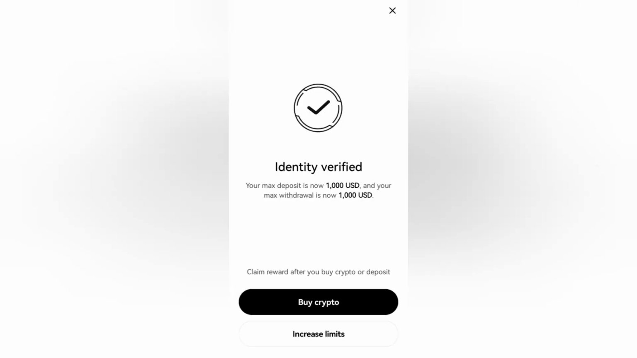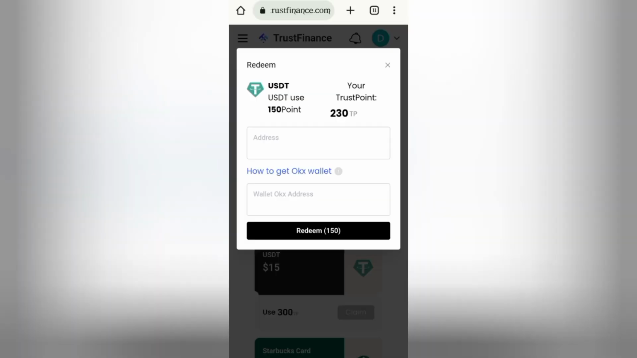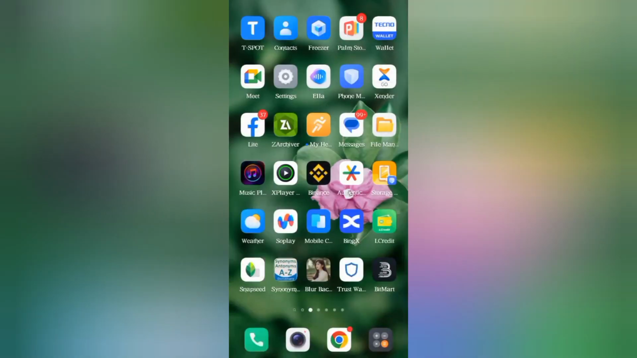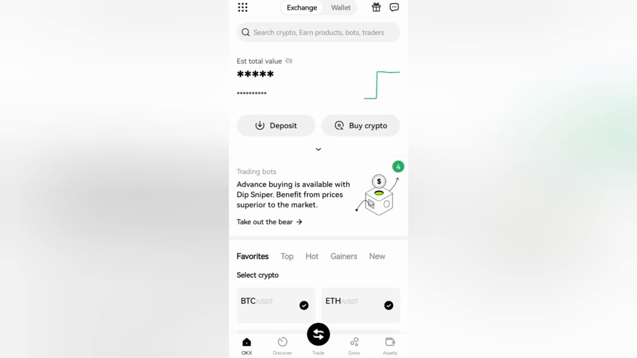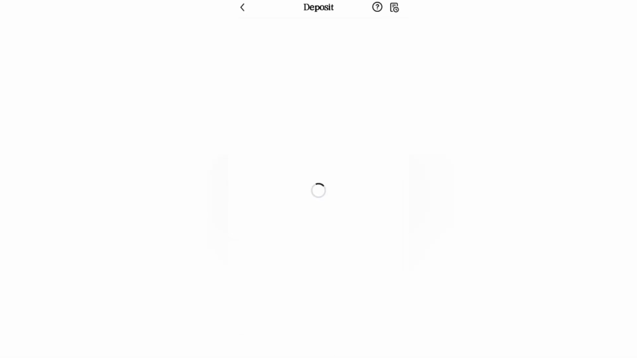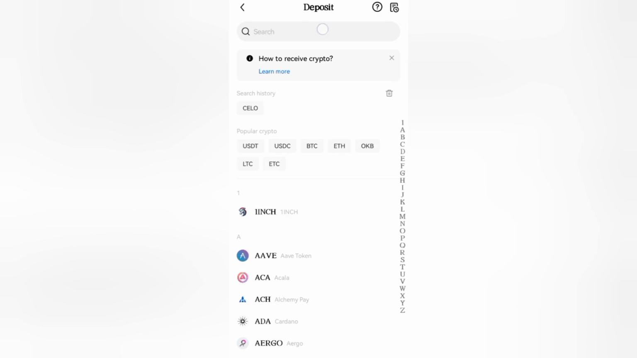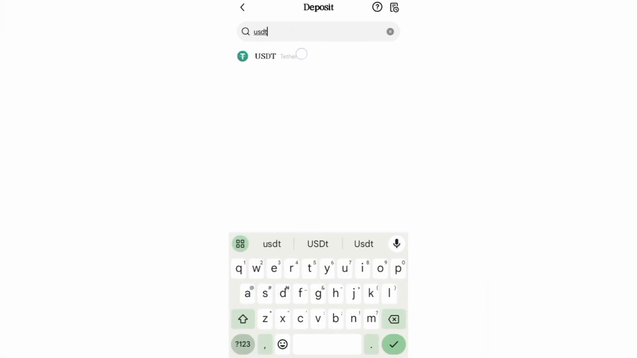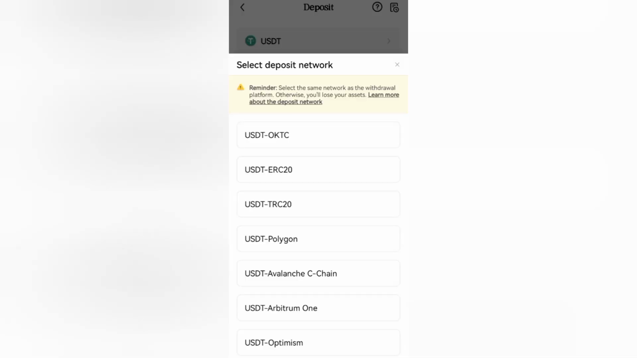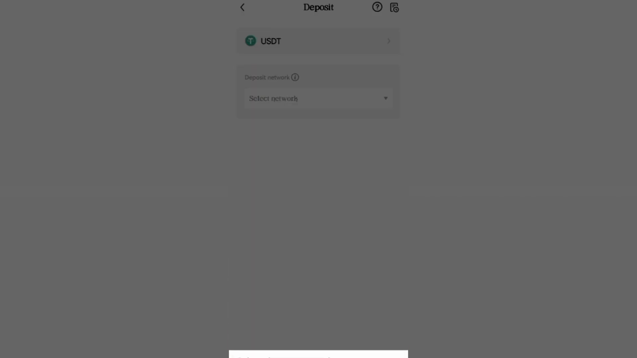Now here is what I want you to do to actually withdraw from Trust Finance. So this was where we actually stopped. The first is your home address and the second is your OKX wallet address. Open your OKX wallet app, and from this page tap on deposit. Immediately tap on deposit, tap on USDT. If you can't find it here, type it in the search bar, USDT. This one, just tap on it, and from all the addresses here you are going to select the first one.